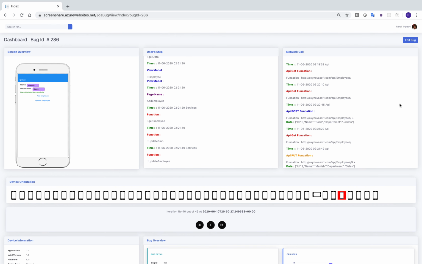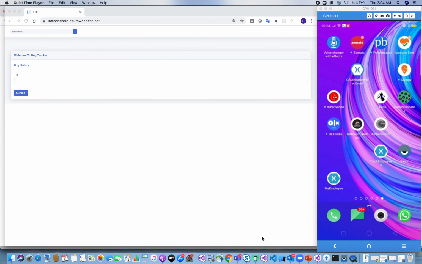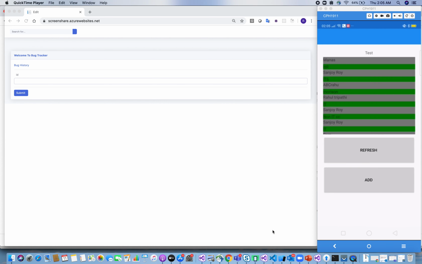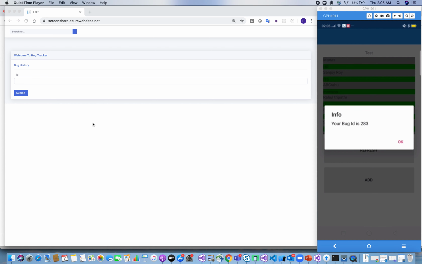Let's assume I'm basically done for the Android phone. The same bugs I want to introduce for iOS. This is my iOS mobile, and I'm doing the same thing that I did for the Android phone. I am running this application, and you can see it is generating bug 283, and I am putting bug 283 in the browser.